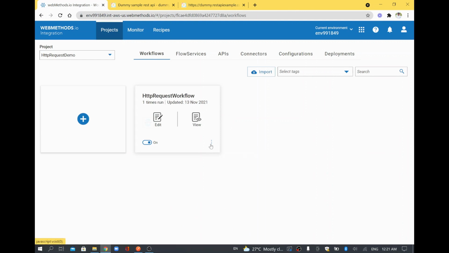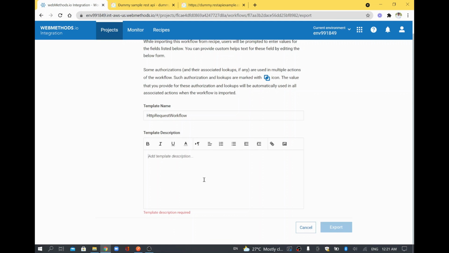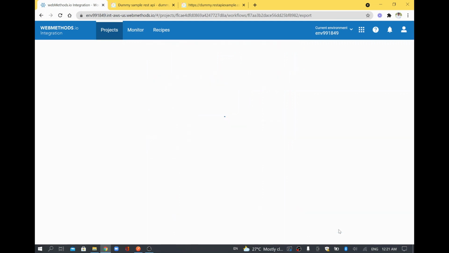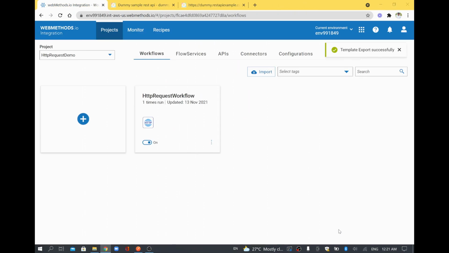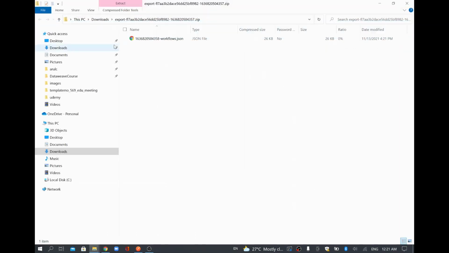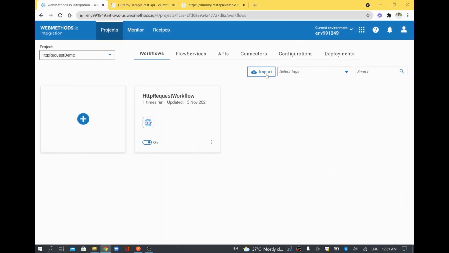And again, it's not specific to the HTTP workflow, but if you want to export this workflow, there is an option to export it. It will store as a JSON file, and you can save it, and you can give some description, and then you can export it. It will export as a JSON file into your system, using which you can later import it as well. See here, it's downloaded as a zip file. If you want to import later, you can click import. Or if somebody has developed something and you want to import it at your end, you can do that as well.